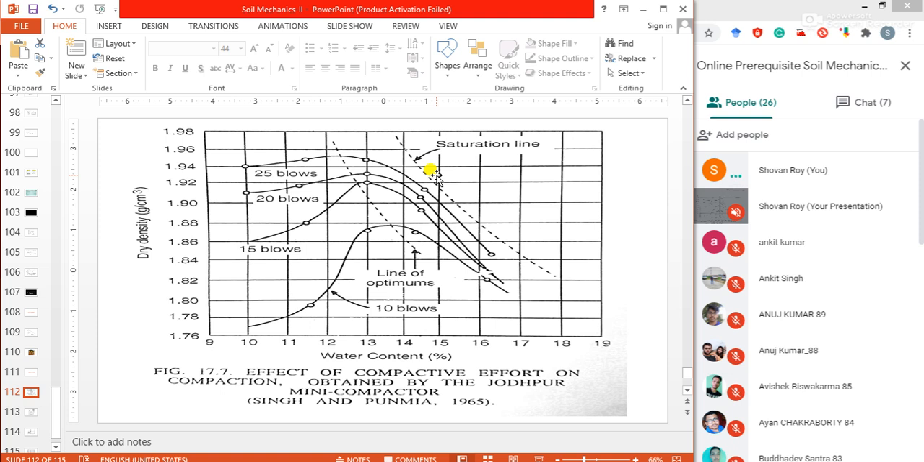So this type of curve describes the effect of compactive effort on compaction, obtained by the Jodhpur mini compactor, which is another test, no problem. So this compactive effort or compaction we described by blows: the dry density and water content will always increase when the compactive effort and number of blows increase.